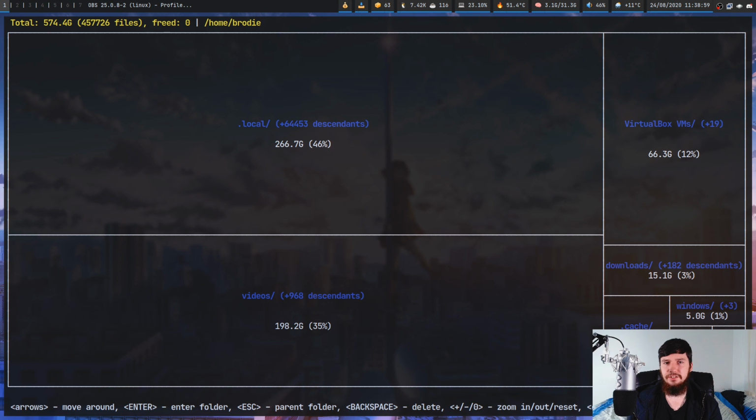Okay, so what's actually going on here with the size of the boxes? Well, as you can see, the .local directory is 266 gigabytes, which is 46% of my home directory. And the videos directory is 198 gigabytes, which is 35% of my home directory. So basically, the size of the boxes on the screen is how much space they are taking up in the current folder. So right now, the current folder I'm in is the /home/Brodie folder, and this is taking up 46% of that folder, so it's going to take up 46% of the screen.